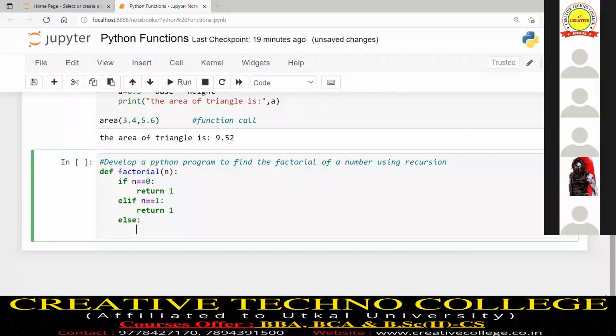The logic is what? The return, the output statement, is return n into factorial of n minus 1. I will explain how the control flows. So this is my business logic that I wrote: return n into factorial of n minus 1. Because as per our discussion, 5 factorial is 5 into 4 factorial, where 4 is 5 minus 1. Now this is called the function definition.